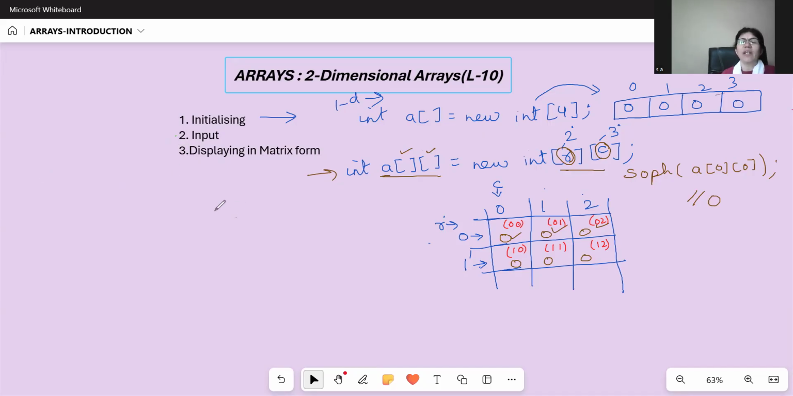In a single dimensional array, we use a single for loop: int i = 0; i < a.length; i++, and you write a[i] = sc.nextInt(). This is when you have a single dimensional array, and since there is one statement, the braces are optional. You can skip them or you can put them, it means the same.